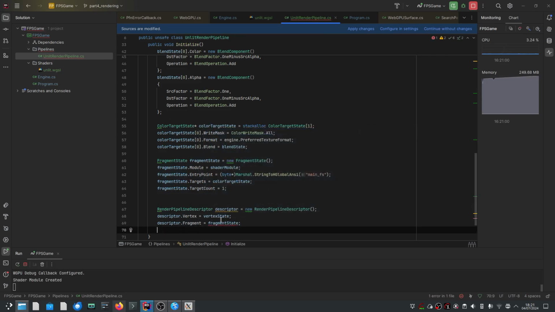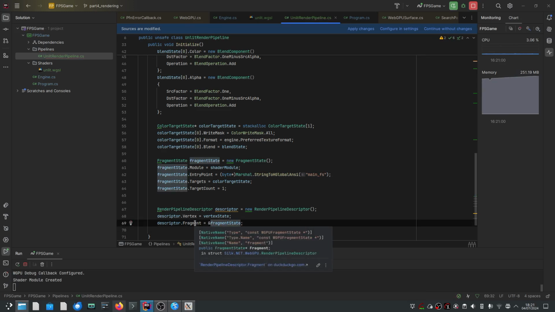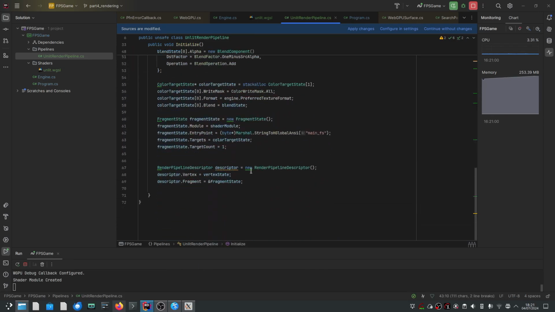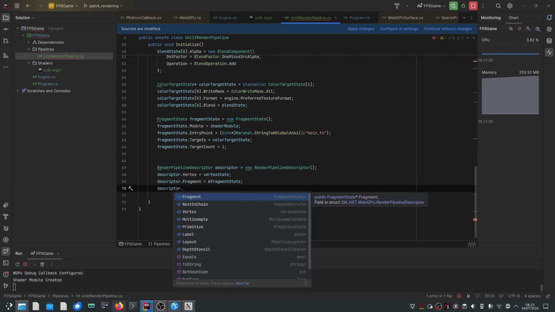Fragment state, it needs to be a pointer, probably. Yeah, it takes a pointer in. So you could also create blend state probably, like we did here. It might be easier actually for you. I don't know why I did it that way, but I did it. So let's just leave it. I might fix it for the next video.